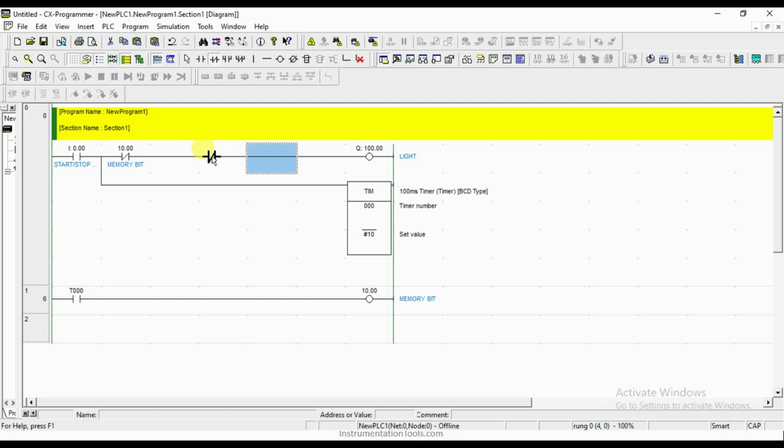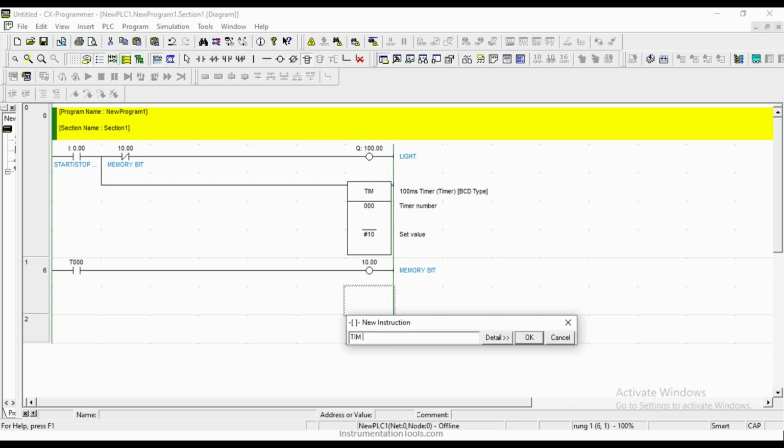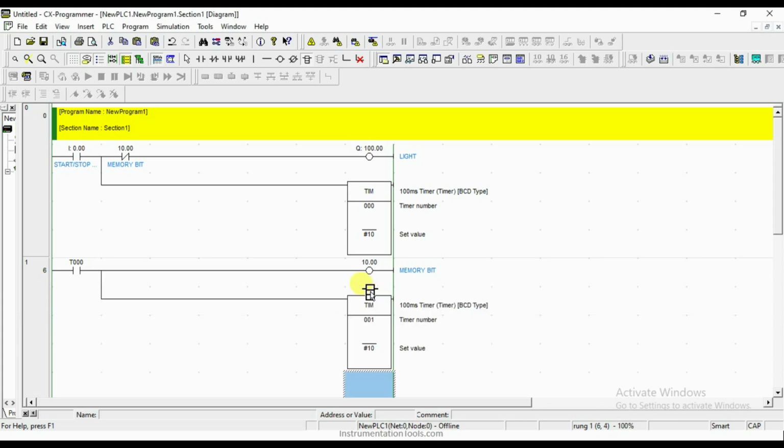Again, after 1 second of that, my output has to be in the on condition. For that, I'm going to get help from one more timer, TIM, because we have to calculate one on and one off. One timer is for one second, and another timer is for another 1 second. I'm going to name this timer 1, and give the same time delay of 1 second.